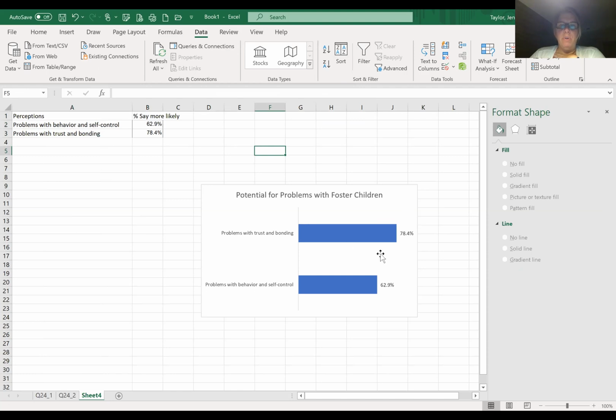And so put the largest on top and the smallest, and you just want it to go from smallest to largest so that very quickly the client or the reader of the report can see that the potential for problems with foster children, the largest problem is perceived problems with trust and bonding with the child, and problems with behavior and self-control.